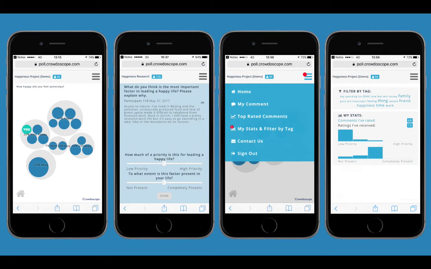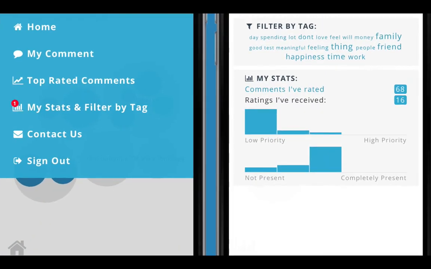We also have Crowdoscope on mobile. It just works in the mobile browser, so there's no need to download an app. The only difference here is that obviously with the lower screen size, we start at sampling the comments at a lower level. And here we also have alerts as well. This is good when you're using Crowdoscope in real time, say at an event or a conference.